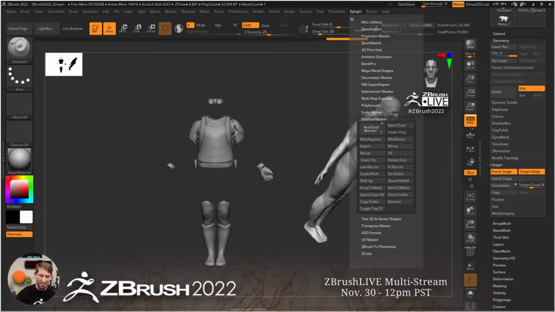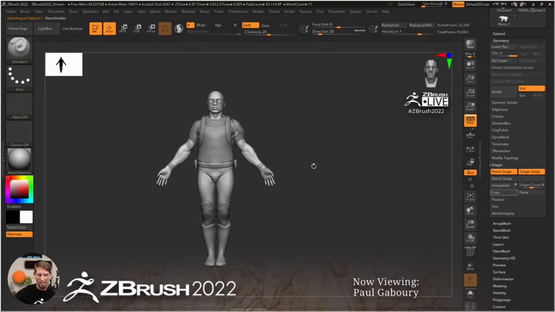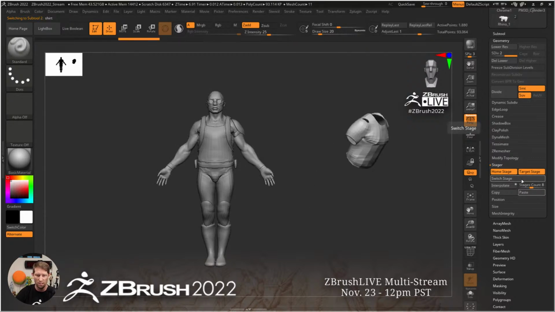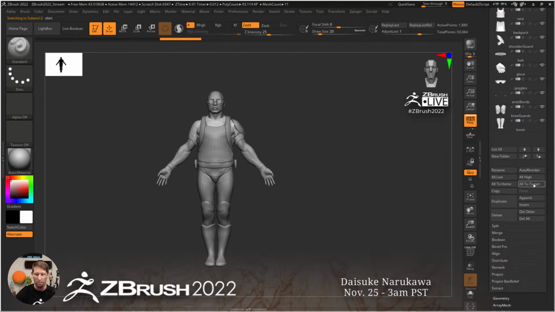In here, what we've added the ability to do is do visible, and you can see there's actually copy paste stager. If I hit OK, it's actually gone through all the subtools. Now not only do I have the ability to switch this guy, if I down arrow key, I can switch this one. And the big benefit of this is in the subtool palette, I can actually tell it to all go to the target, all go home.